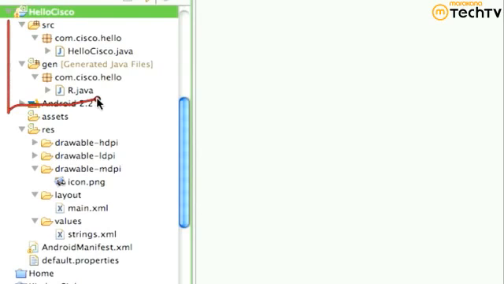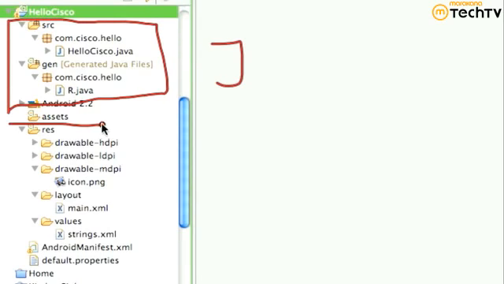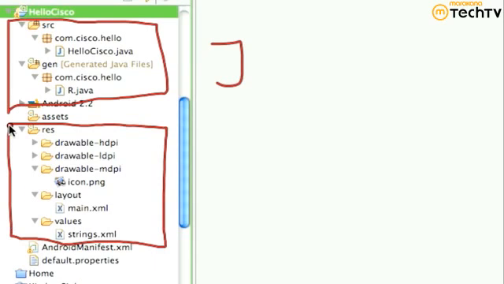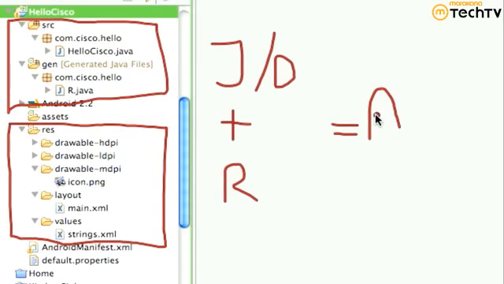So roughly, these files here are your Java files. Everything under source and under gen, that's your Java files, right? Roughly everything under the RES folder is your resources. Remember how we said an APK, an application, is your Dalvik code, i.e. Java, so Java/Dalvik, because Java gets compiled into Dalvik, plus your resources, and that's how you get your APK? That's how you make your application. That's what we said earlier on that slide, right?